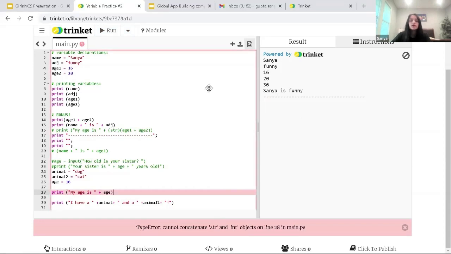Okay, so most of you guys should see this error unless you figured out the problem. But basically what it says is that there's a type error, and you cannot concatenate string and int objects on this line. So what that's telling us is that the data type of this chunk of code is different than the data type of age, and you cannot add those together.